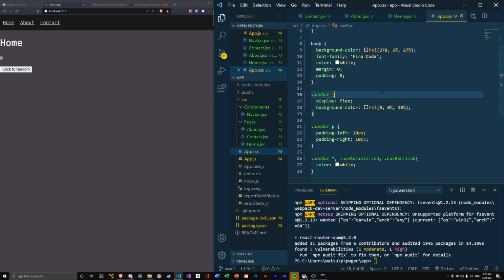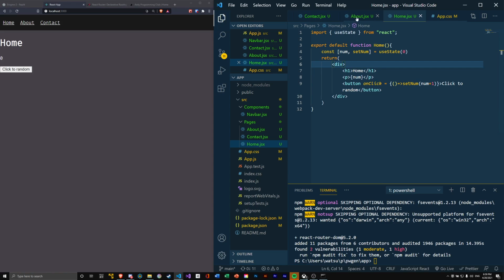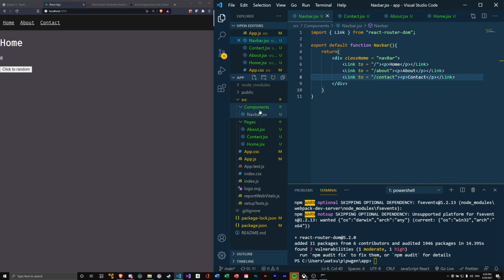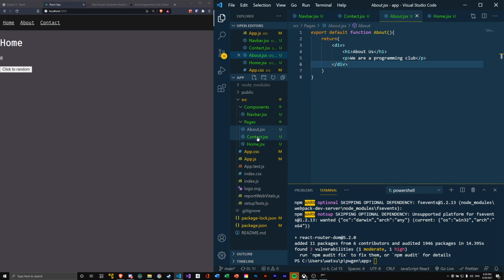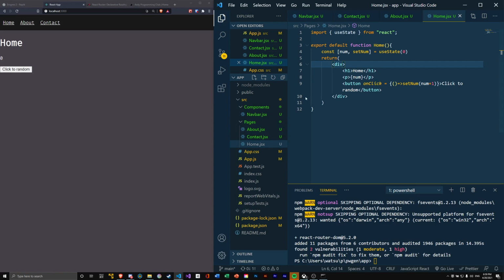Okay. Yeah. So don't forget, I recommend, though you don't have to, that you keep things organized: have a pages folder and a components folder, with the navbar, footer, etc. in components, and the pages, about, contact, home, in pages. Basically that's pretty much it for today's lesson.